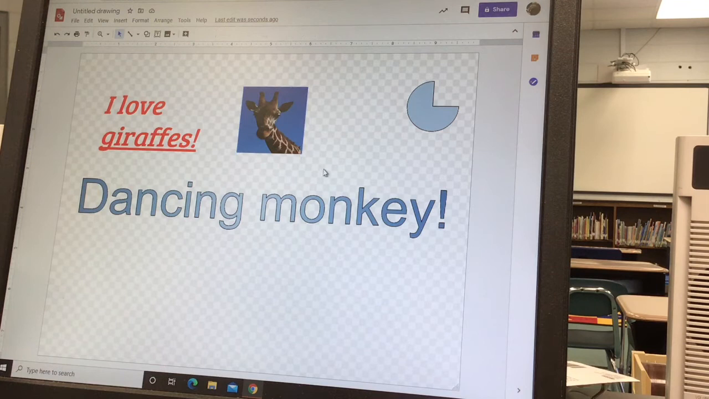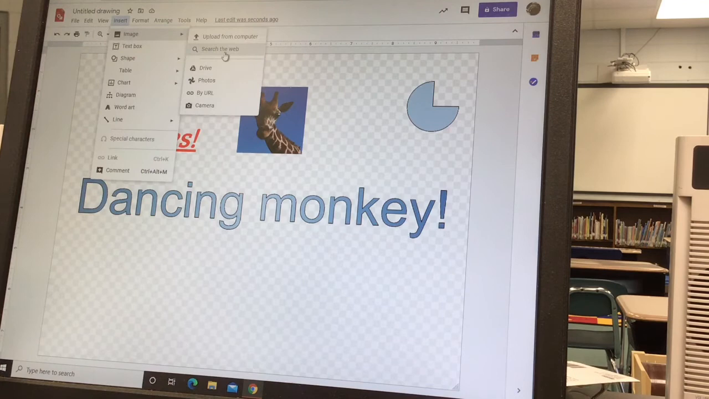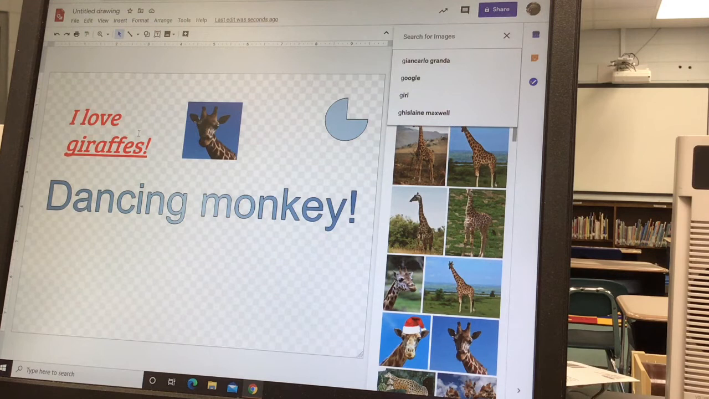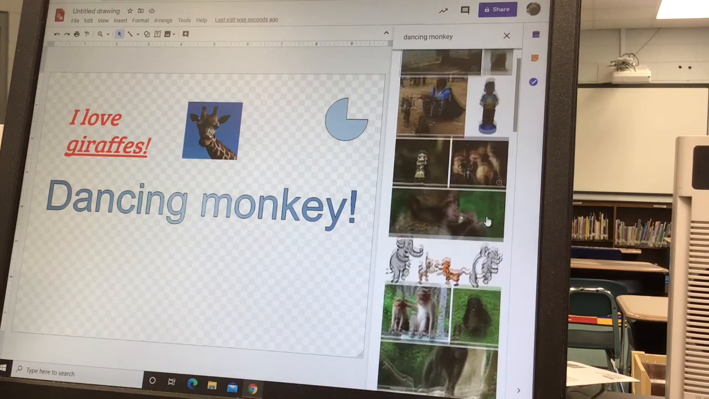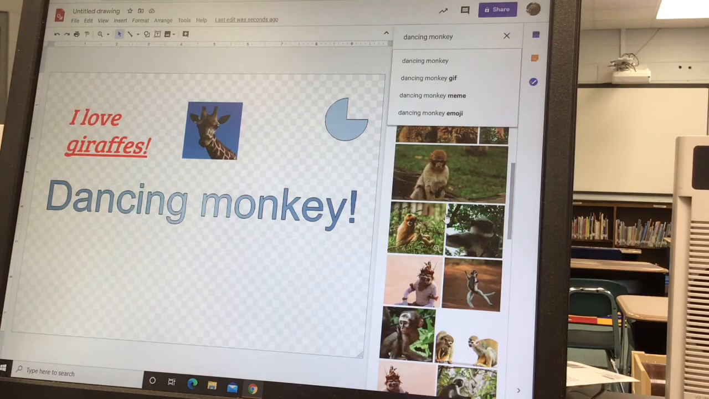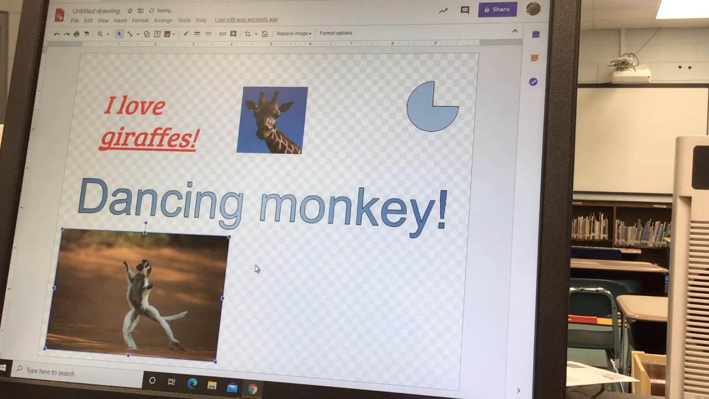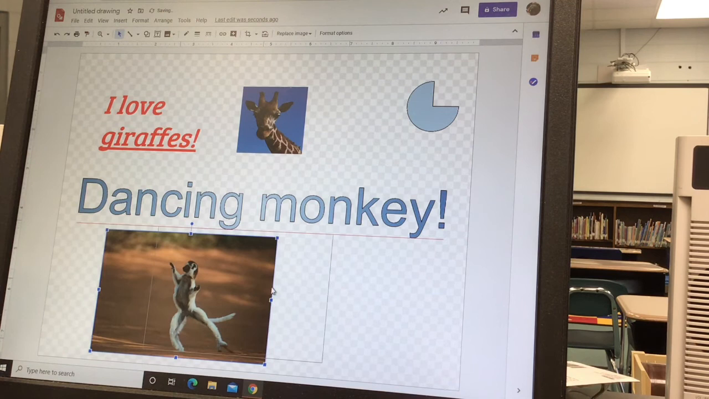Now we've got, it says dancing monkey. I'd like to have a picture of a dancing monkey. So I'm going to insert, image, search the web, and I'm going to remove the search for giraffe and put in dancing monkey. I don't know what we're going to find here. All right. This one looks good. No, I think I like this one. I don't know. Let me see. Monkey see, monkey do. From the web, dancing monkey. Insert. Sometimes you just do things again because they don't work. Not going to crop it right now because that tool was not working. All right, so I'd say that's enough.